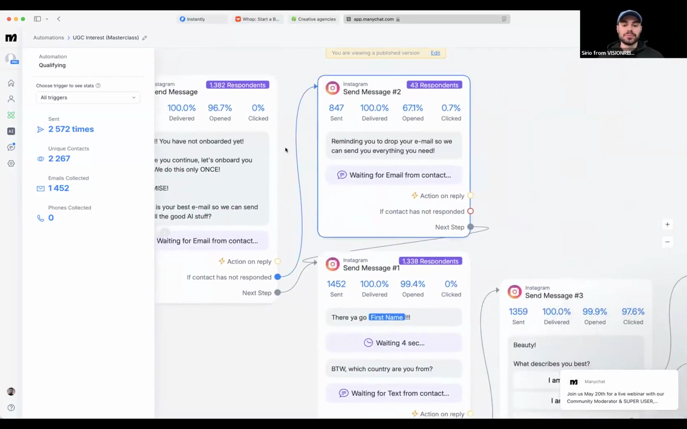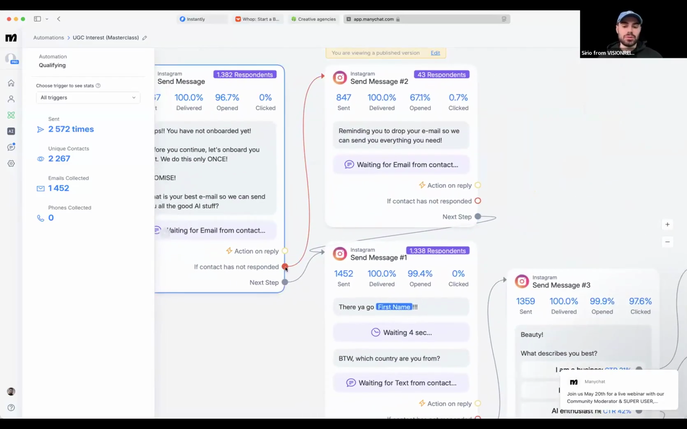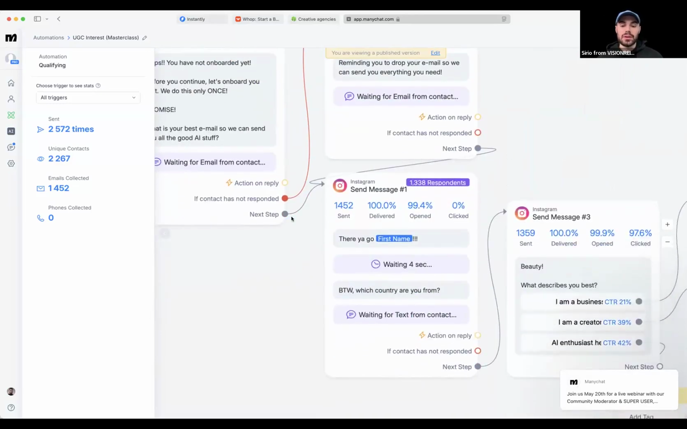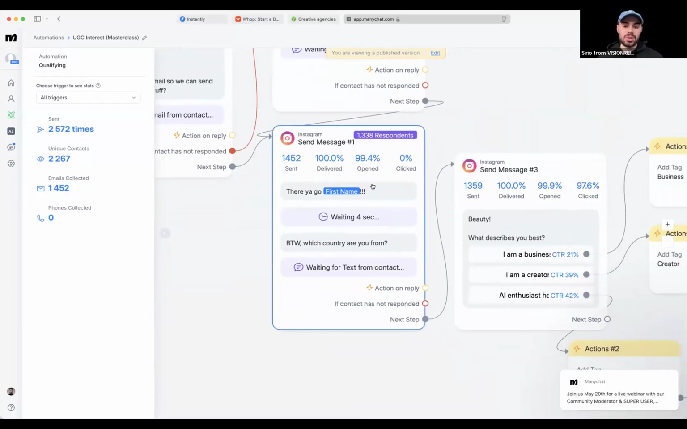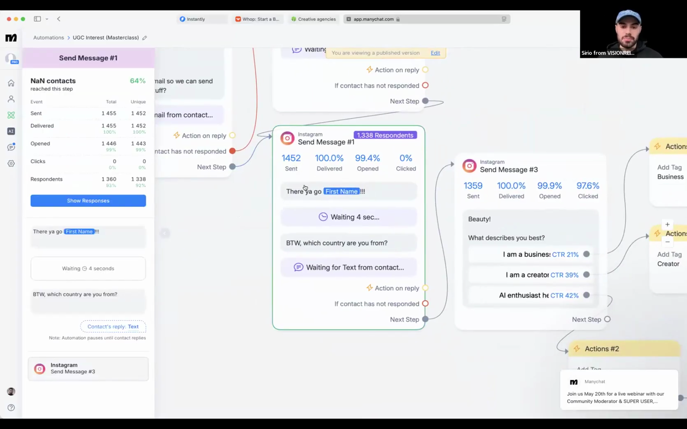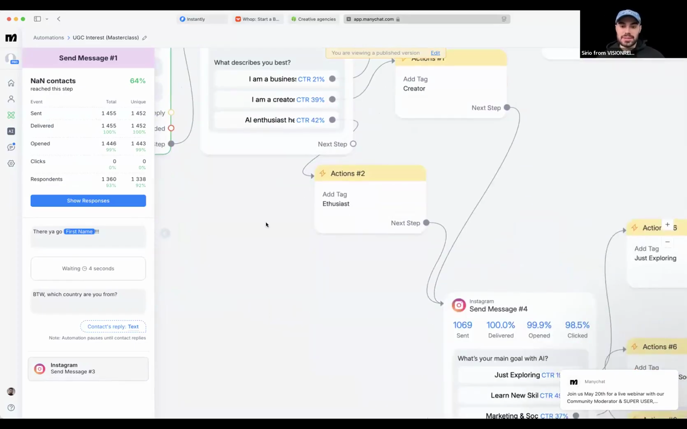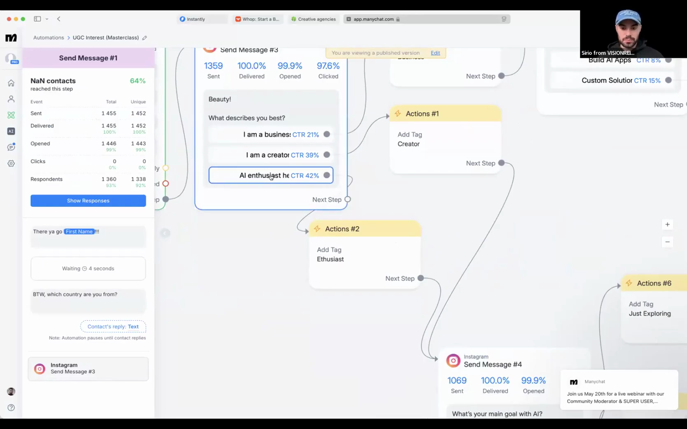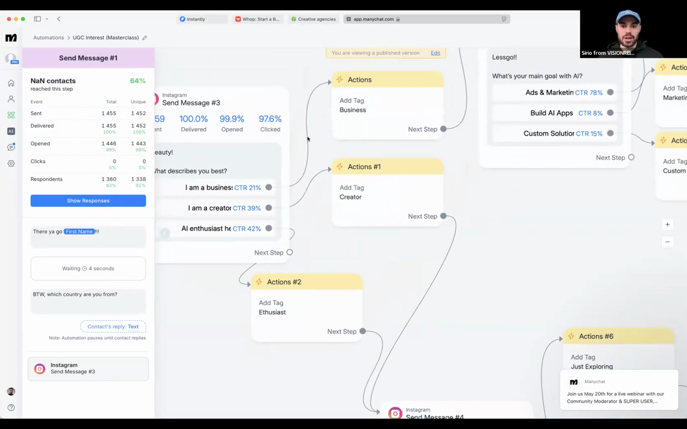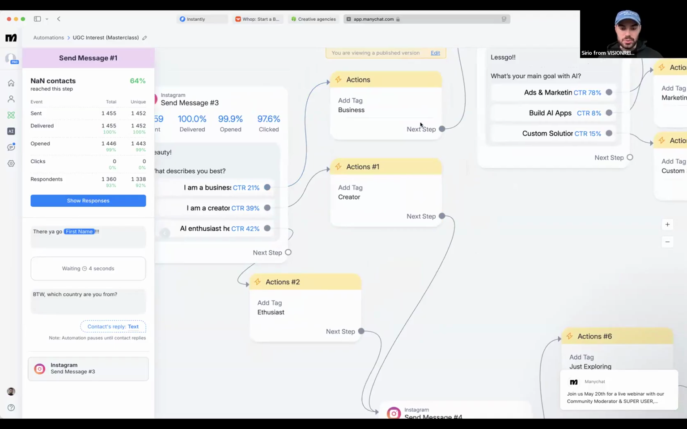And they're cool. So if there was no response, I'm asking them to drop their email. The next step, if there is a response: thank you. What's your name and where are you from? They tell me where they're from. Great. What describes you the best? I'm a business, I'm a creator, I'm an AI enthusiast. So over here I tag them: business, creator, and enthusiast.